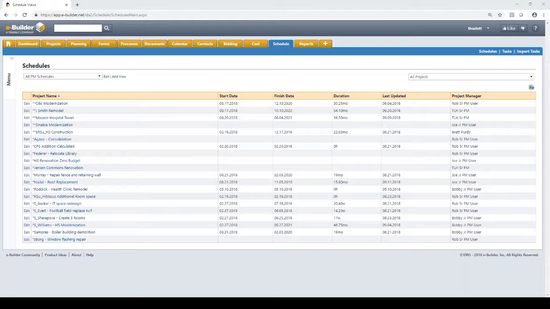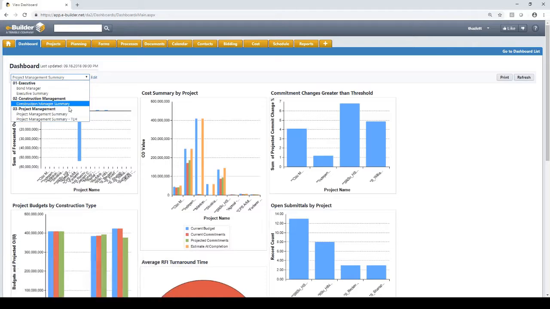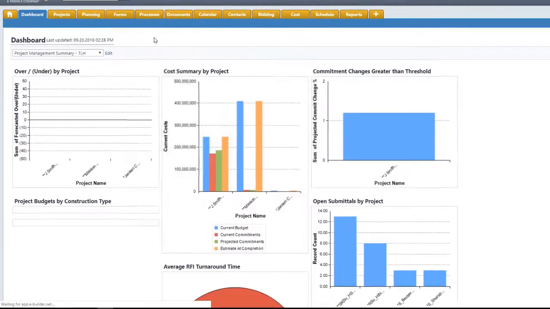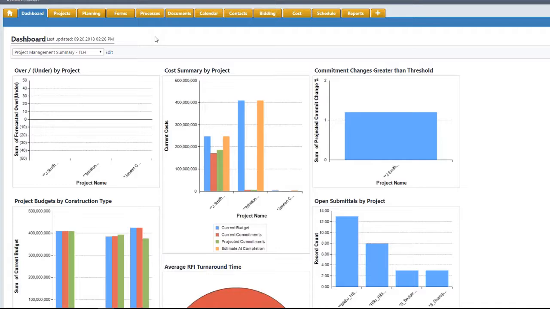So let's take a quick look at that. If I head to the dashboard module and I look at maybe a project management summary specific to a project manager, in this particular case, very little information related to over under. That's probably just a function of my demo here, but I have a cost summary by project. Here you see 3 different projects. I think this data was kind of reflected in a table we had viewed earlier. And then we have commitment changes, a specific project with a commitment change above a threshold.